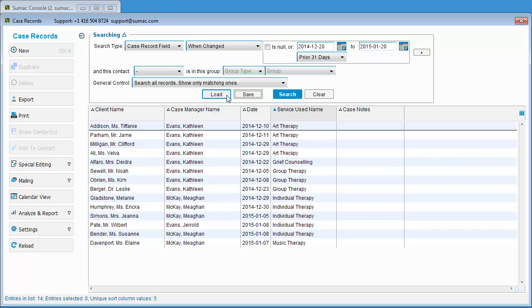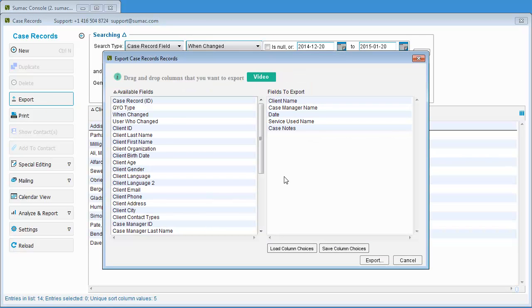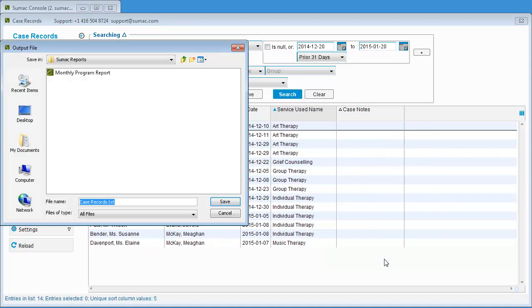Once you have created the report you need, either manually or by loading a previously defined report, you can export or print it. If you would like to save this report to a file, click Export. A window appears where you can confirm all the columns of data that will be exported. Click Export, and Sumac asks where you would like to save this report.